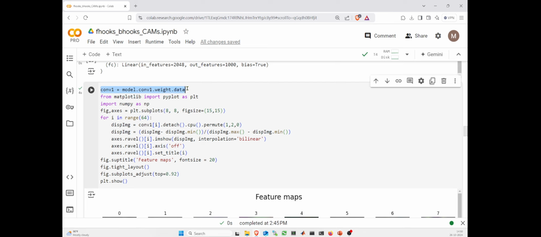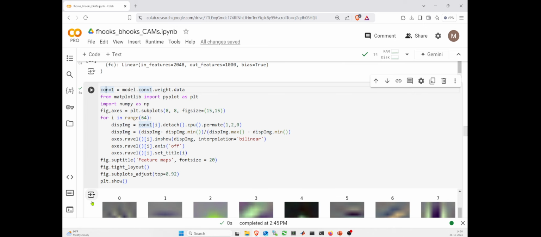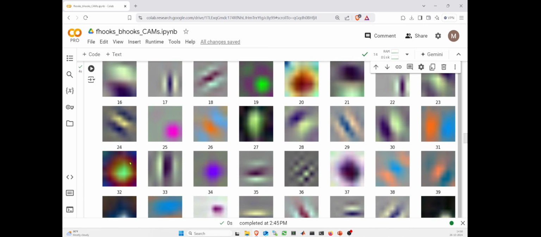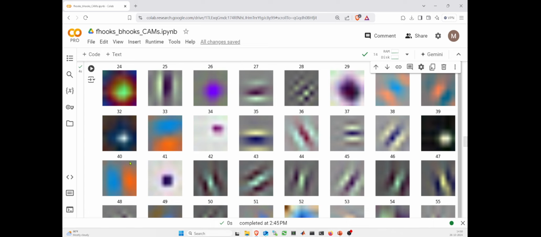So if we want to load a particular layer from the model, we just need to identify the layer. So it's the convolution one from the model, and the corresponding weights are stored in this particular variable. And then once we have it, we can directly display this as images as shown in this code. And there are 64 of them, and we're going to display all the 64 of them.